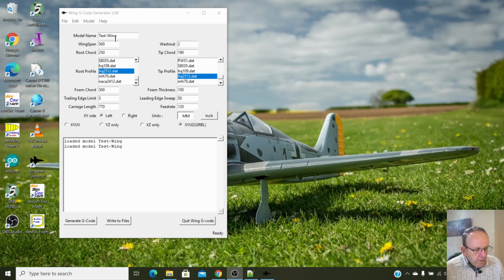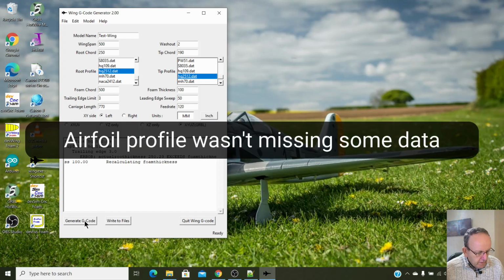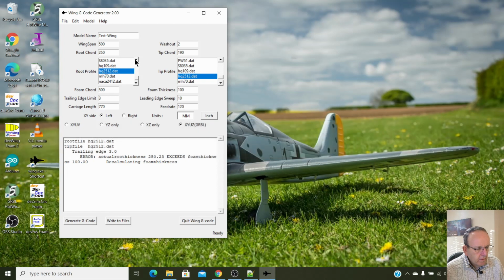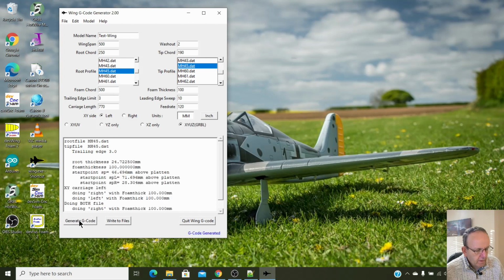So all we need to do then is, once we've done that, oh, there we are. What have we got there? No, I think it's something about them airfoils it doesn't like. Let's try a different airfoil. Let's try a 45. Sometimes what you find with this, you have to play about with things to get them how you want. Yeah, there was something about them airfoils it doesn't like.